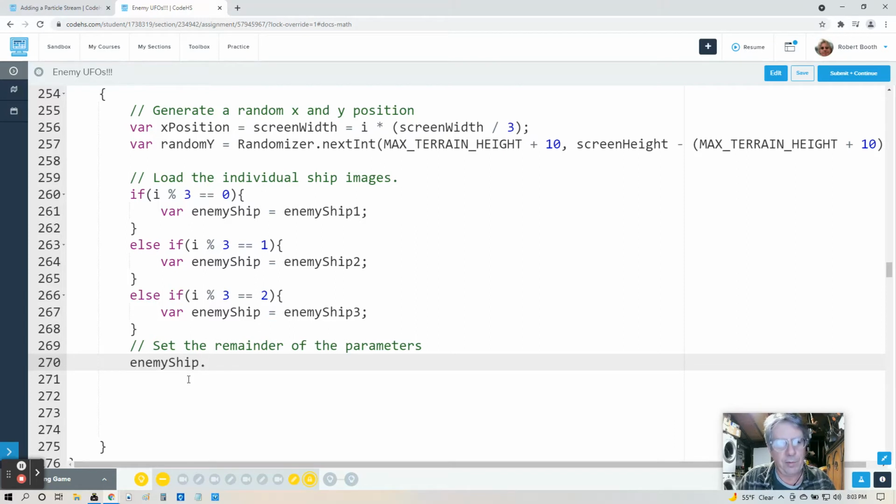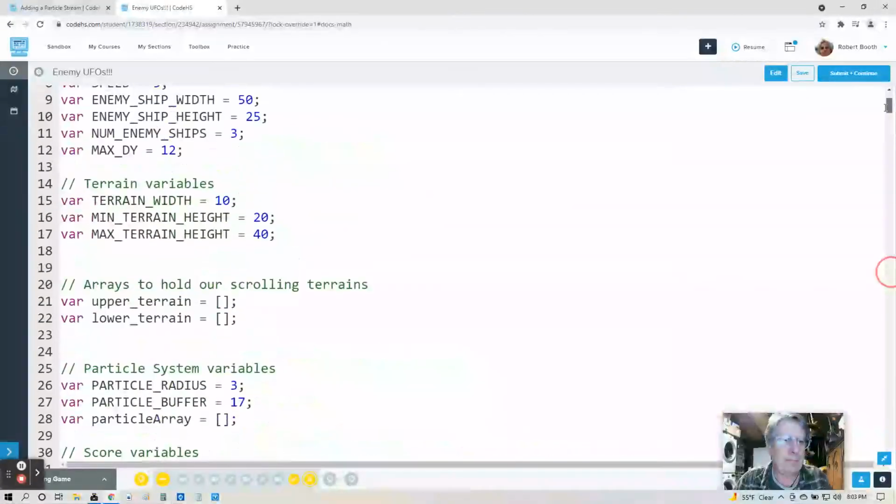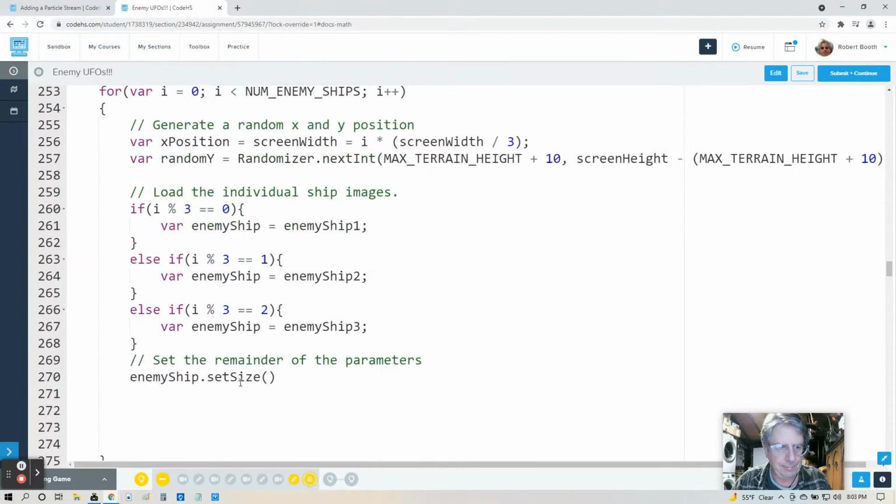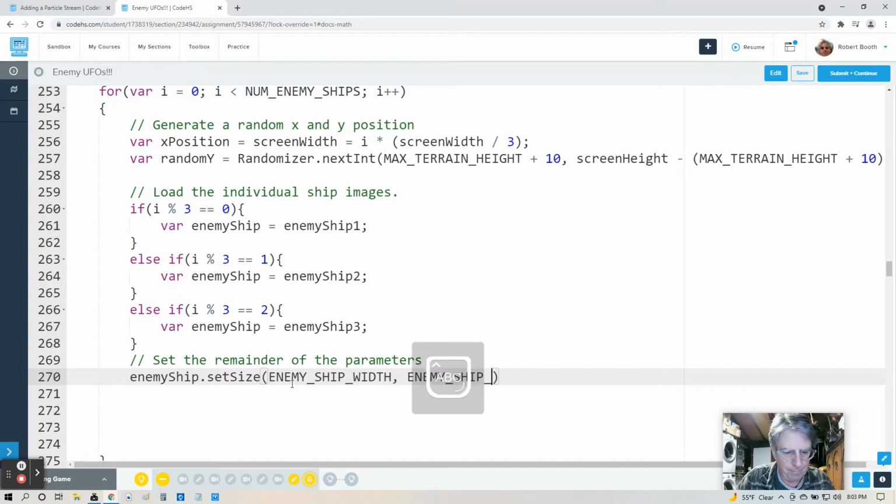This is, of course, our local variable, dot set size. And we're going to set that to the enemy ship width and the enemy ship height. Enemy ship width, and enemy ship height. So that's going to set the size of the enemy ship.